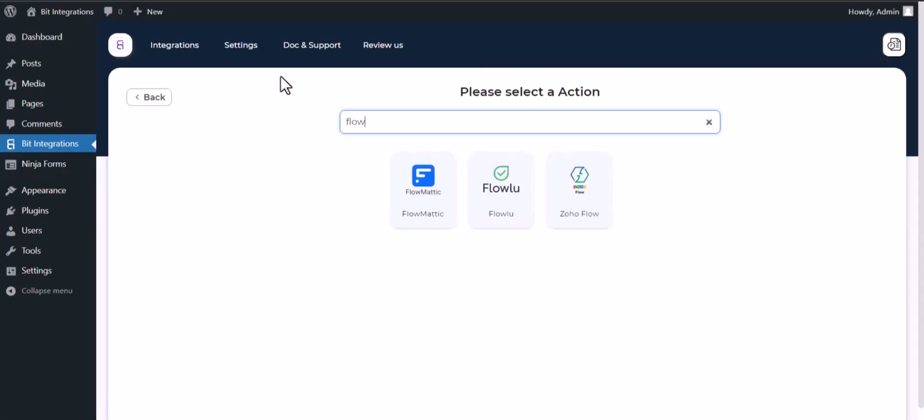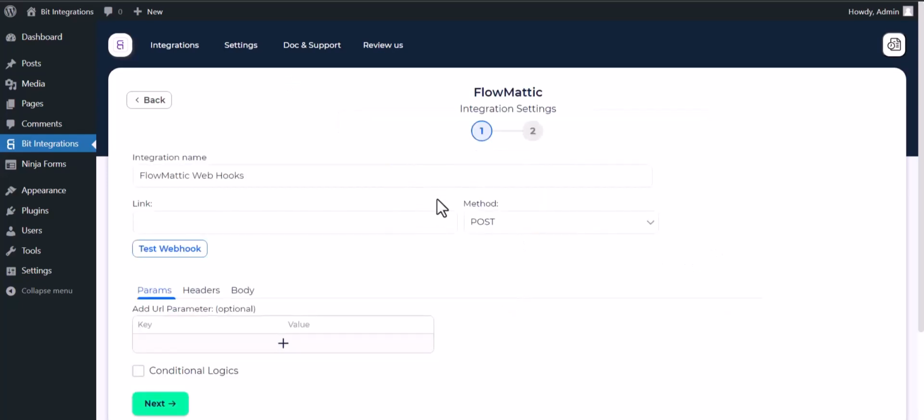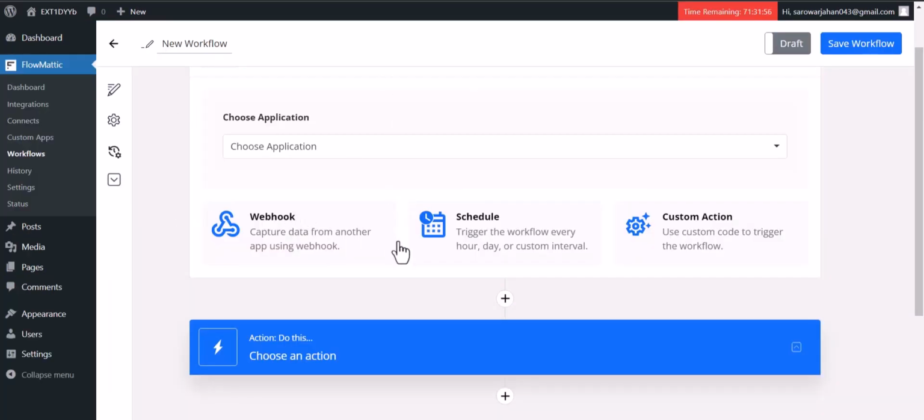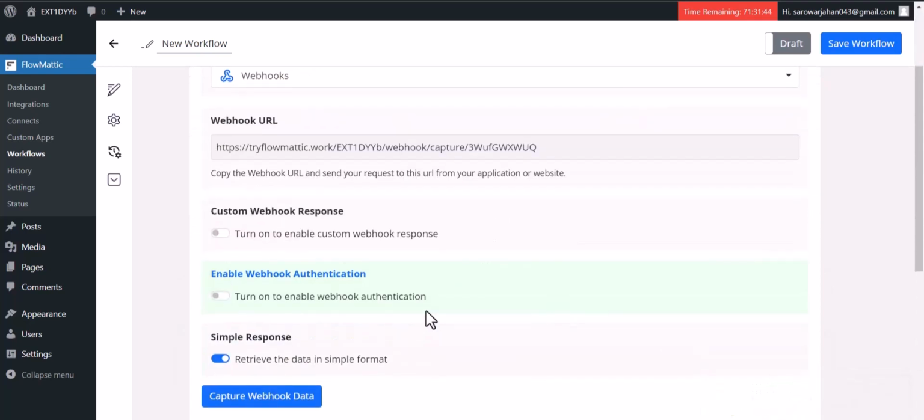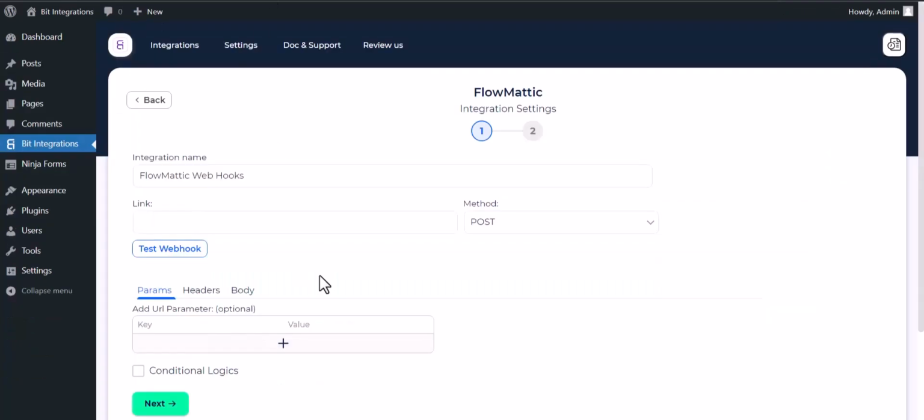Search and select Actions: FlowMattic. Give here the webhook link. So go to the FlowMattic WordPress panel. Click on Webhook. Copy the webhook URL and capture the webhook data. Go to the integration site and paste that URL here.